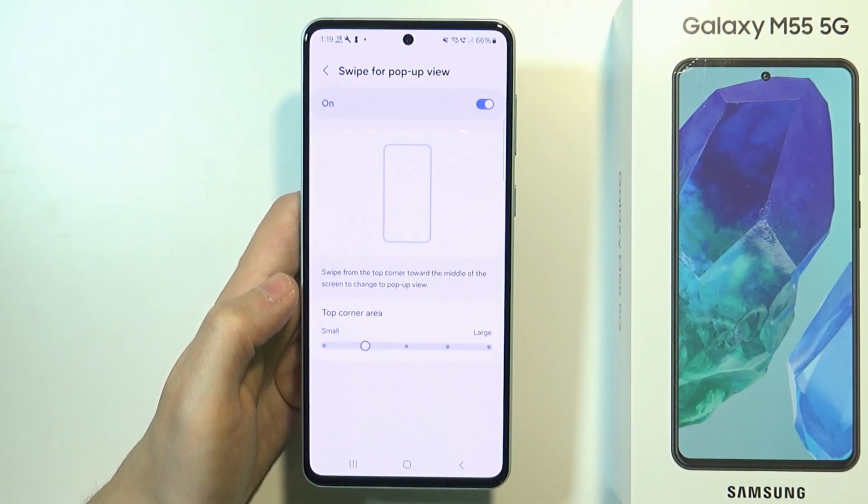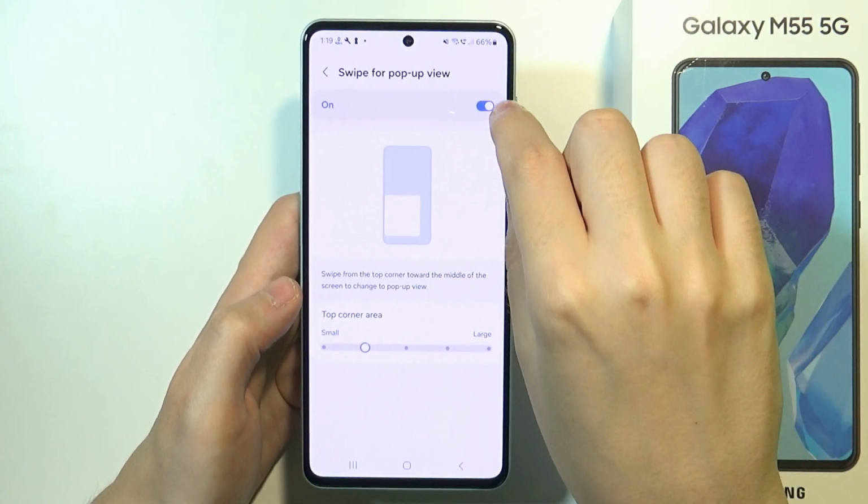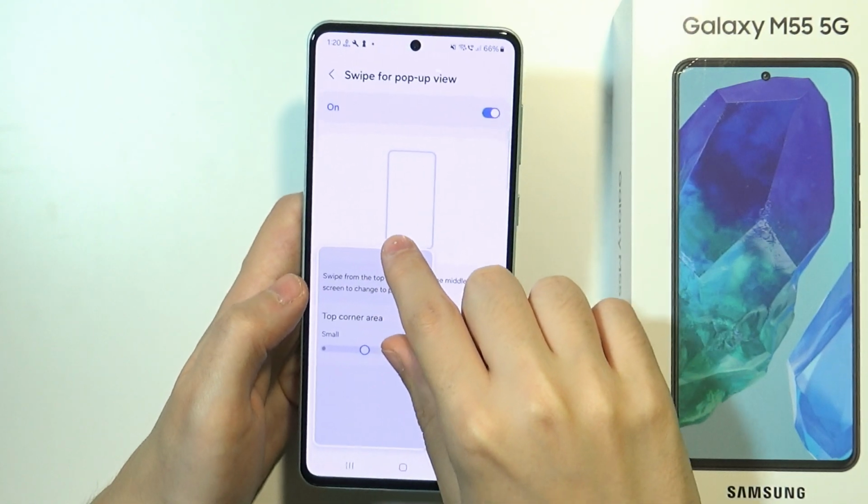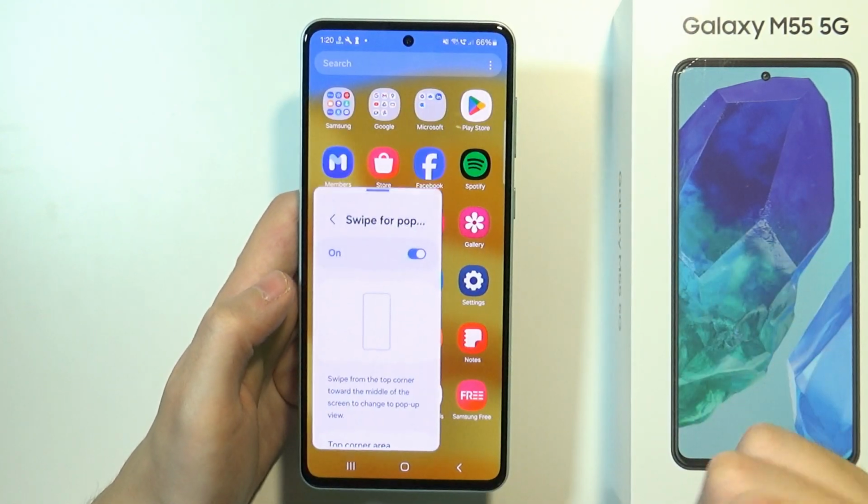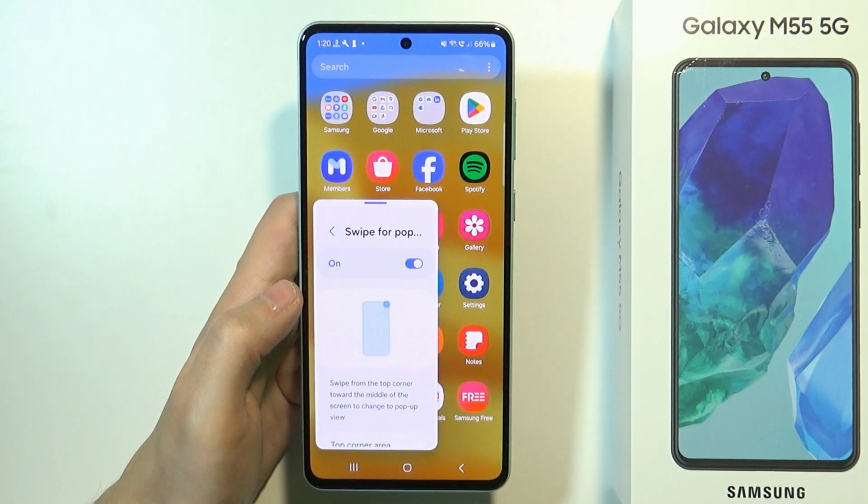And we need to swipe from the top corner towards the middle of the screen. So if we swipe from here to the middle, then you can see we have the preview how it looks like, and that's how we can open the pop-up view.